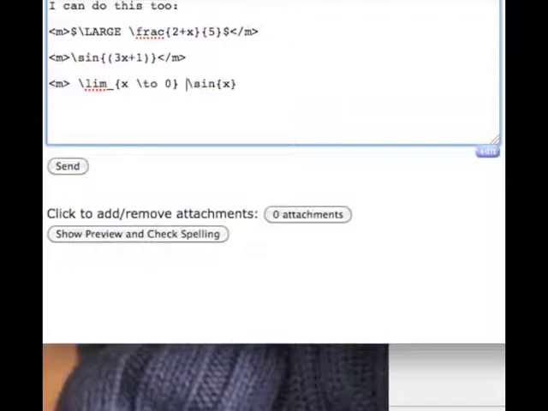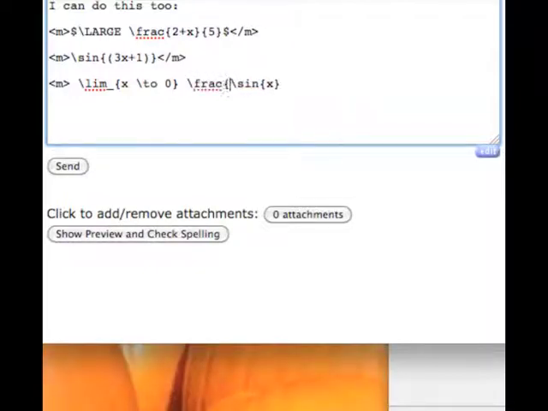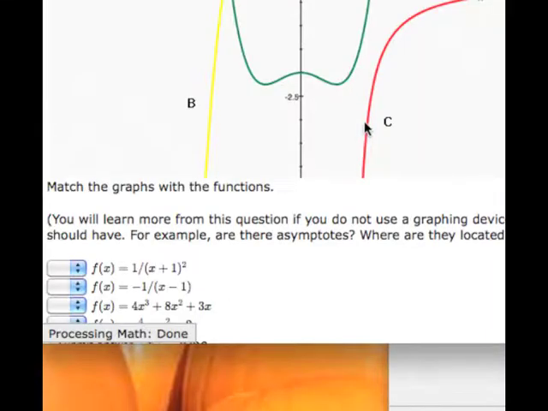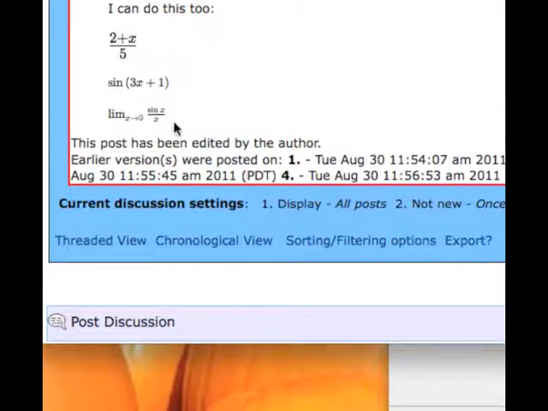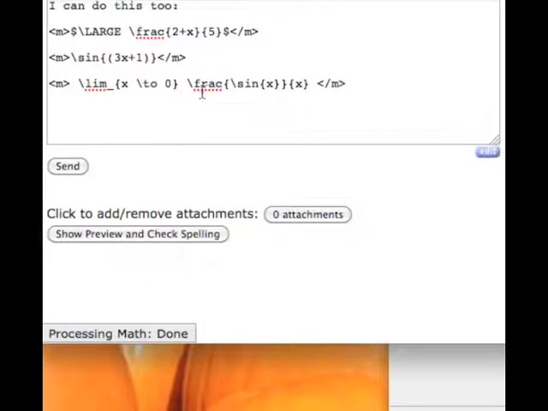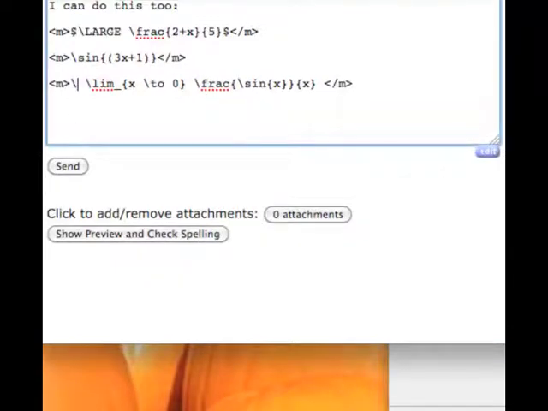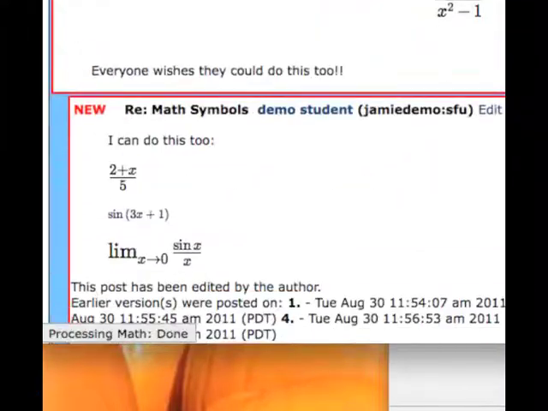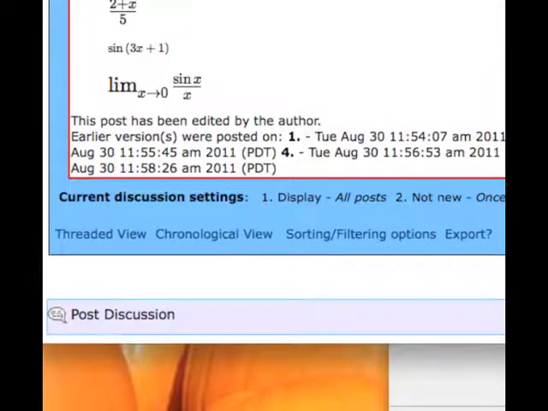Oops, I misspelled sine. So I want \frac, the numerator to be the sine of x, and the denominator to be x. And then I'll close my M tag. And again, I probably should have dollar signs around this, but it'll work without them. And we can see that it's displayed as limit as x goes to 0 of sine x over x. Again, if I want to blow it up just a little bit, then I can use the \large command to scale the font size. And there we go.